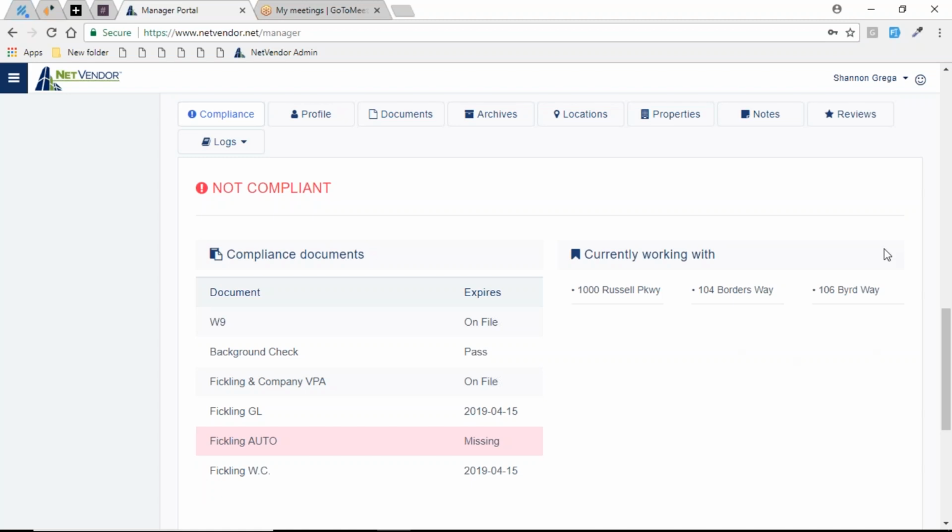And then it also lists the properties that the vendor is working with. Now keep in mind, if you do not see your property listed here, it's okay. They can still work on your property if they're compliant. You can still find them. You can still contact them. They can still contact you. It's really not that big of a deal.